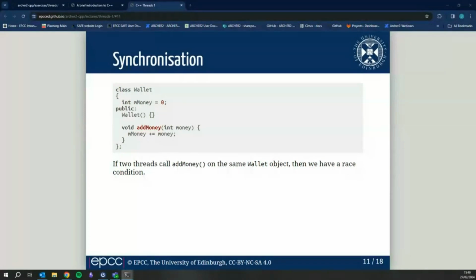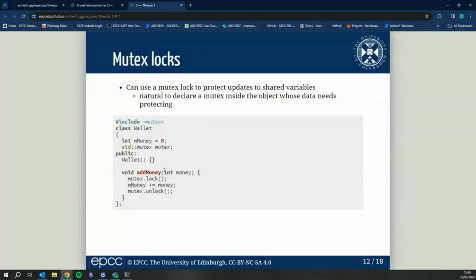Okay, so we talked about synchronization. We've got synchronization as an issue. It can be a concern if we're unable to synchronize threads in some way, but more importantly, synchronize access on an object or some resource. Okay, so we can do this with the mutex lock. Right, so we can call a mutex to protect updates to shared variables. It's natural to declare a mutex inside an object whose data needs protecting.